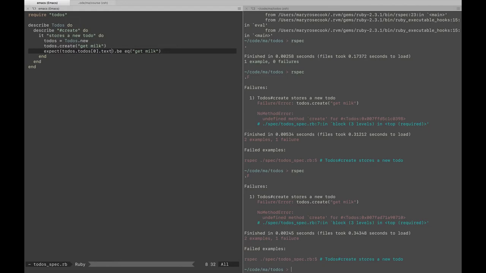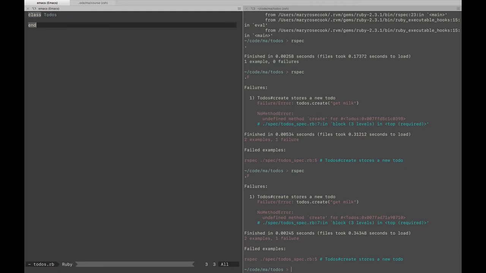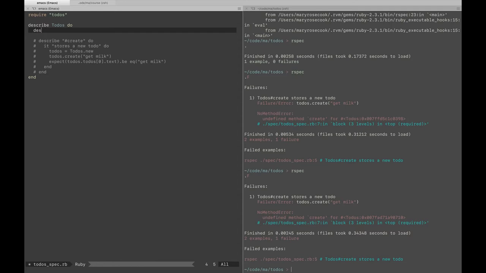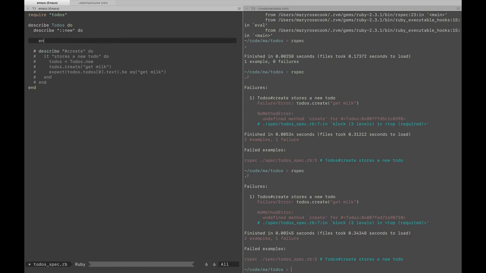So let's write that code to make that test pass. So we've got to-dos. When we initialize, then we want something like to-dos is some sort of empty array. That feels good. And then we've got, well, actually, let's just check that first. So let's get rid of this test for now. Oops. And let's just check that it gets initialized with no to-dos at all. So we'll say describe new. So it is initialized with no to-dos.